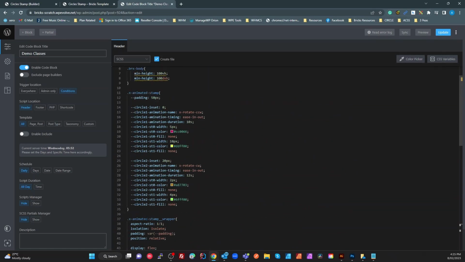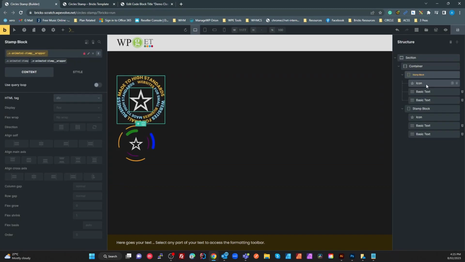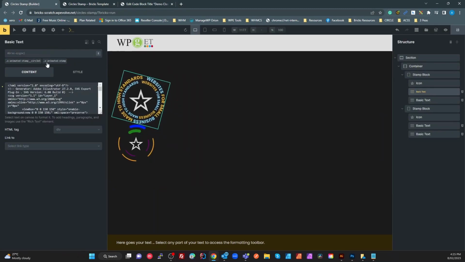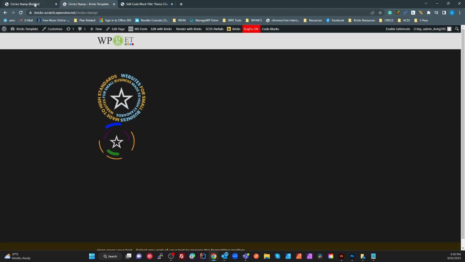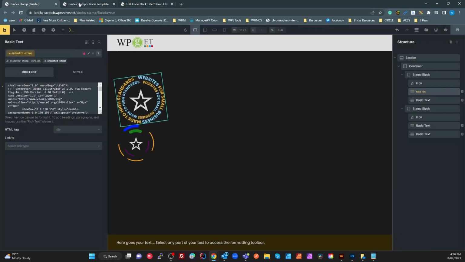By having the variables in this block here, that allows us to add this block to any of these other elements. So for example, the basic text here, by adding the animated stamp block to that, we've got access to these variables here. Okay, and that's pretty much all there is to that.